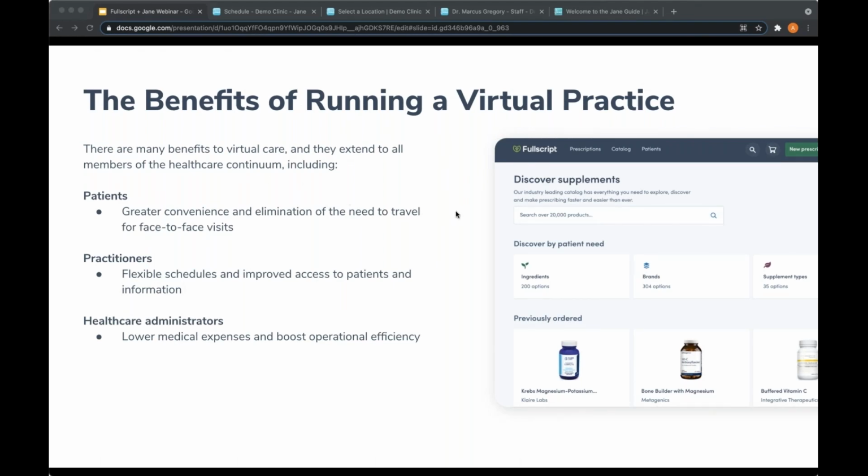For practitioners, nurses, and caregivers, they'll experience a more flexible schedule and improved access to patient information. Finally, for healthcare administrators, it lowers medical expenses and boosts operational efficiency because you're lowering the overhead costs altogether.